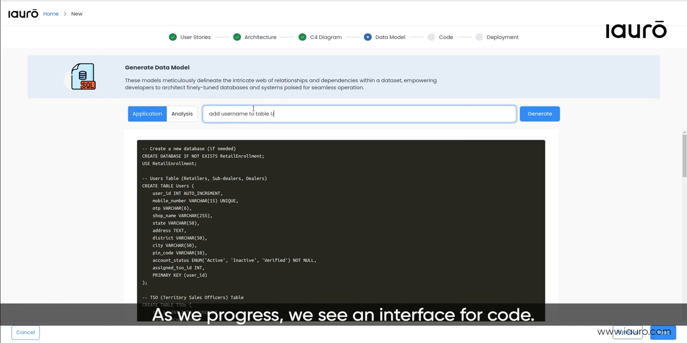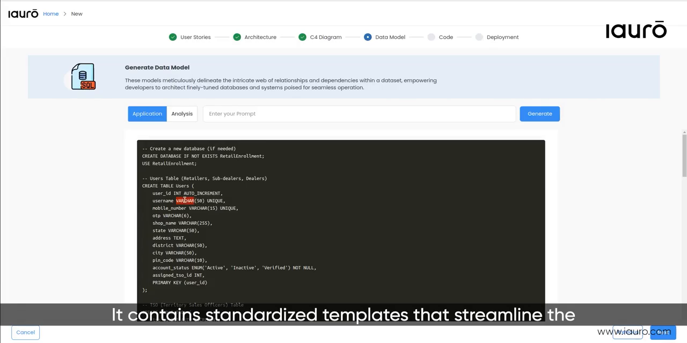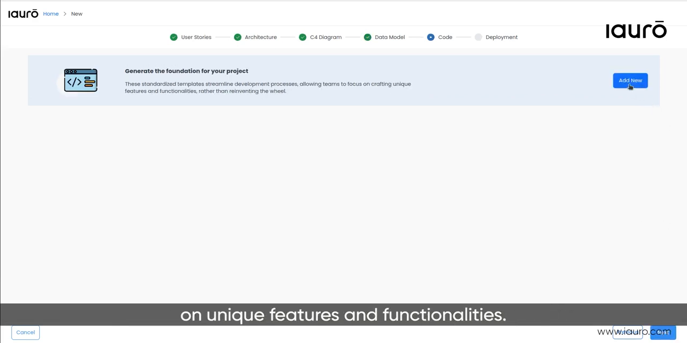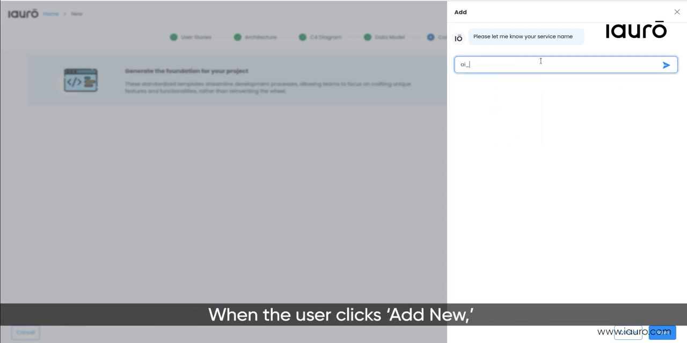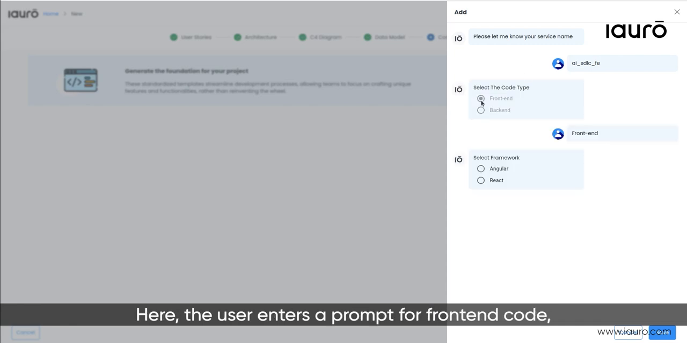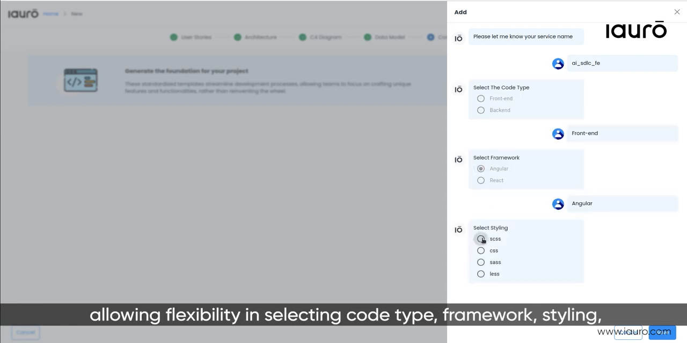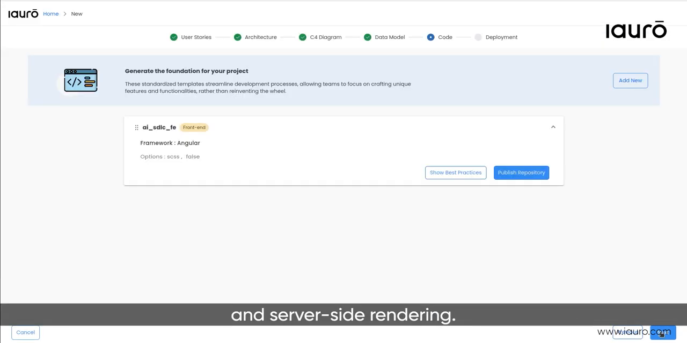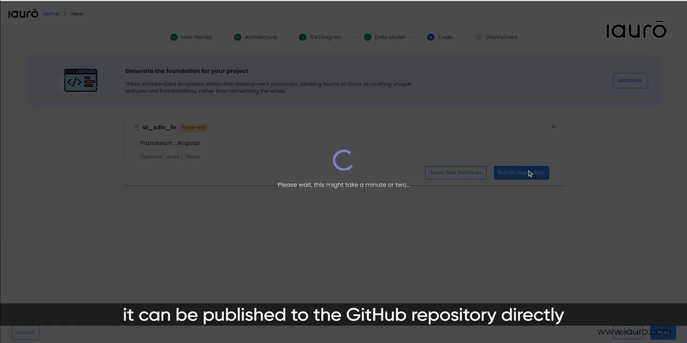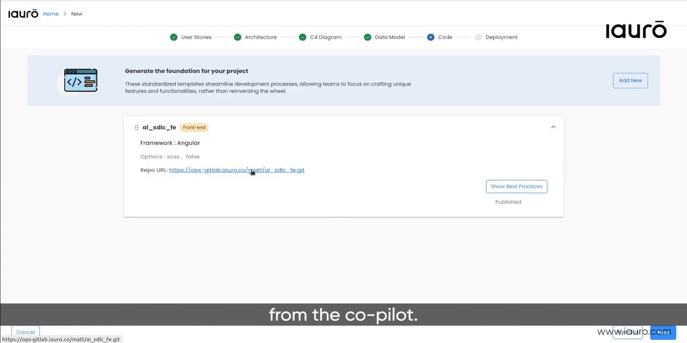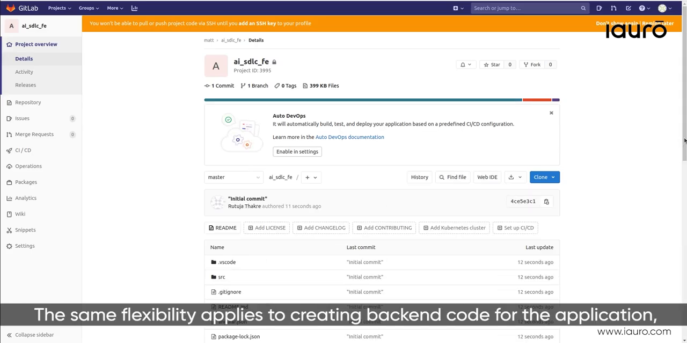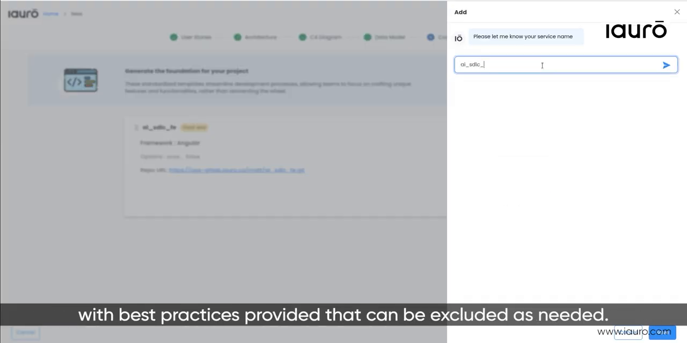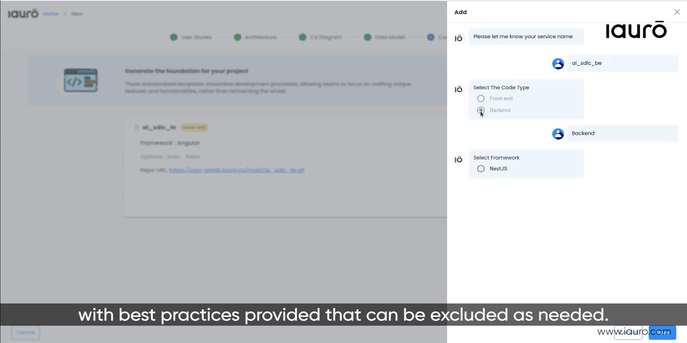As we progress, we see an interface for code. It contains standardized templates that streamline the development process, enabling teams to focus on unique features and functionalities. When the user clicks Add New, the copilot provides a window to enter a prompt. Here, the user enters a prompt for front-end code, allowing flexibility in selecting code type, framework, styling, and server-side rendering. Once the front-end code is ready, it can be published to the GitHub repository directly from the copilot. The same flexibility applies to creating back-end code for the application, with best practices provided that can be excluded as needed.